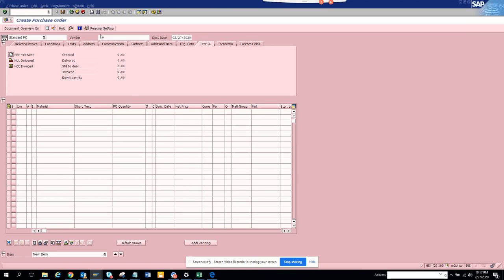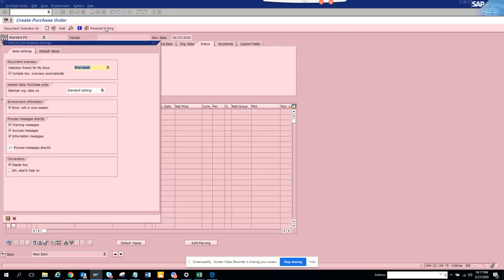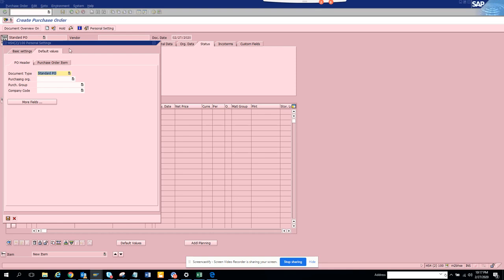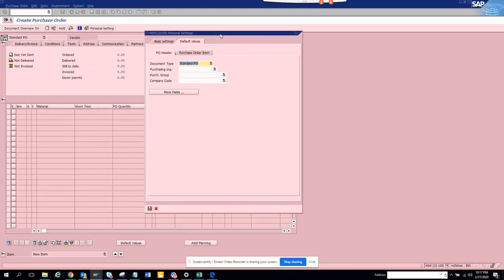So what happens most of the time, a buyer is responsible for a particular plant or something that you can probably default. So here, suppose what you can do is, here you can put default values. You have a purchase order header and a purchase order line item. Suppose every time the buyer creates a purchase order, it needs to be of this purchase organization.